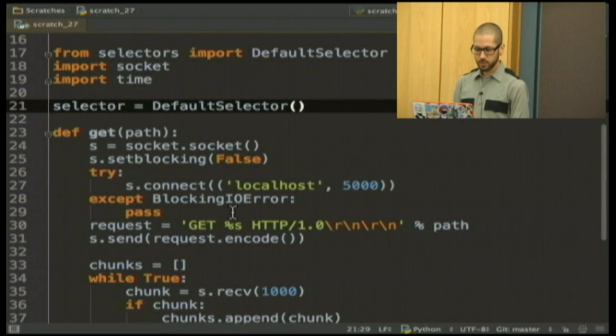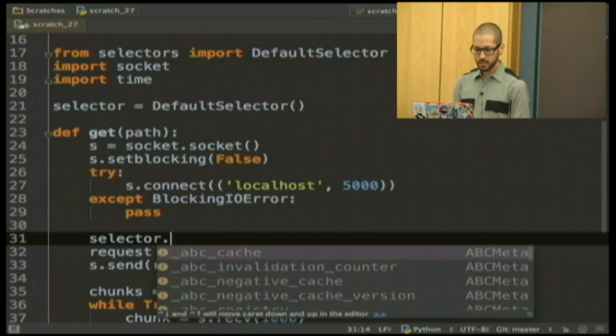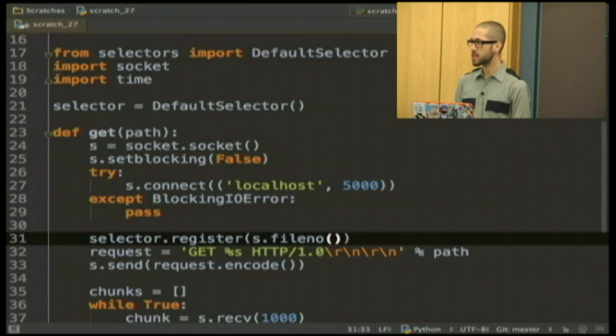And in order to wait for the socket to be connected, we'll say, I am interested in this socket, and I'll pass in the file number, which is just an integer. It's the file descriptor. It's probably like 4 in this case, because it's the first thing after standard error that I've opened. And the thing that I'm interested in is when the socket becomes writable, because that means that I can call send on it.